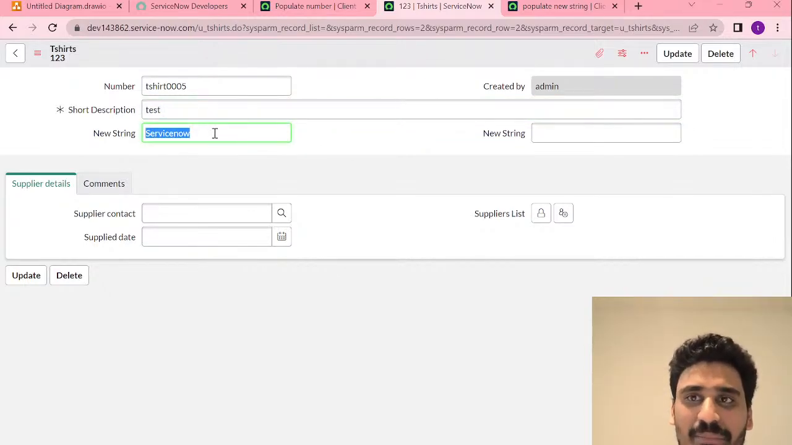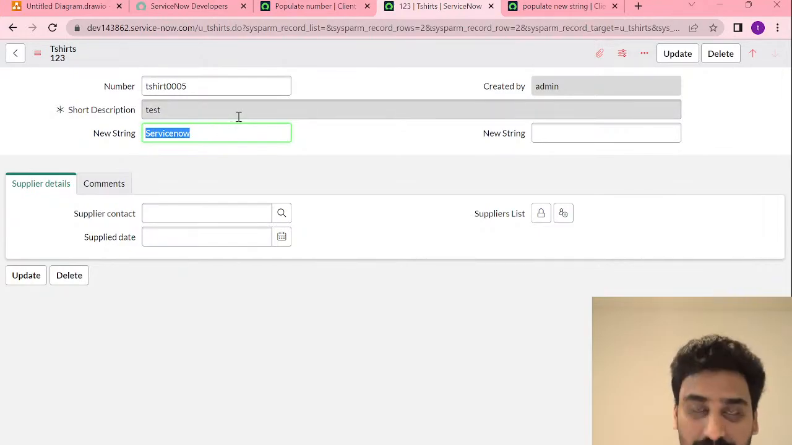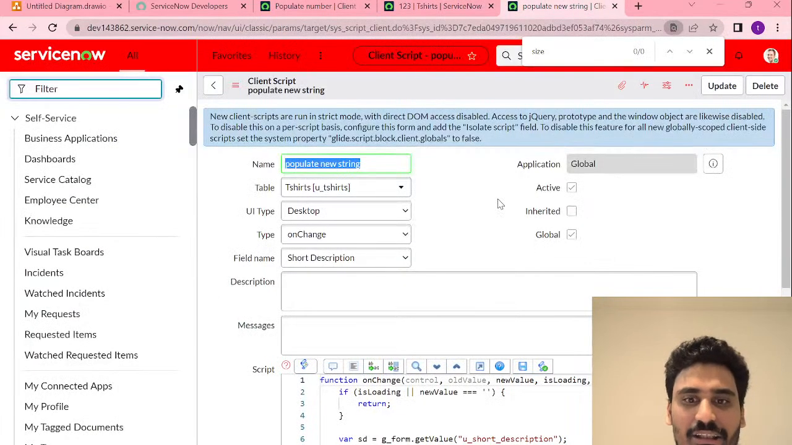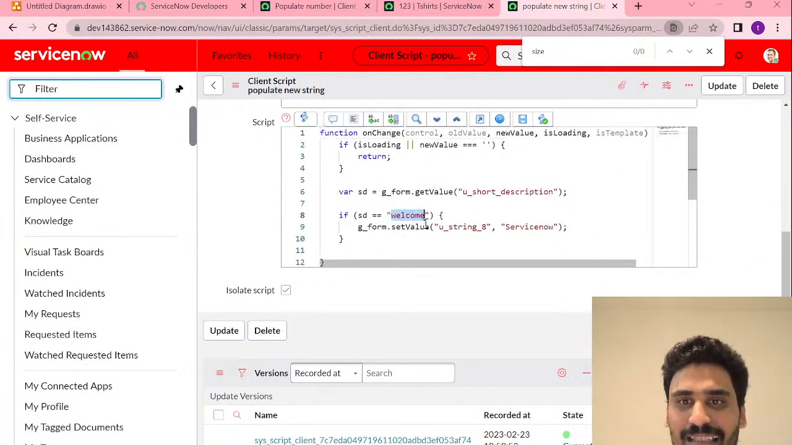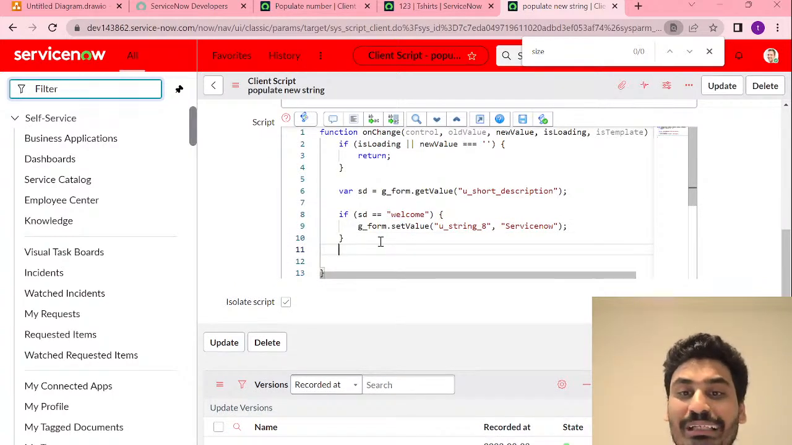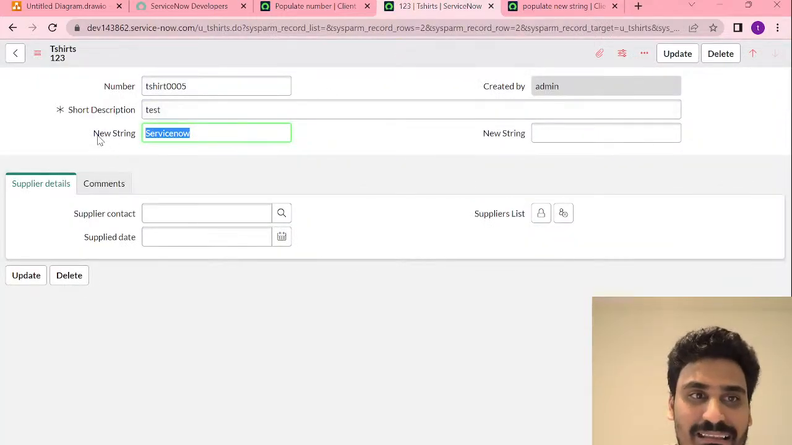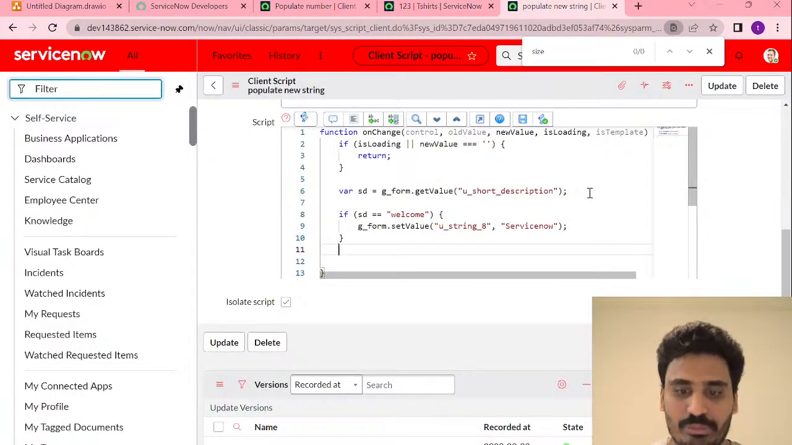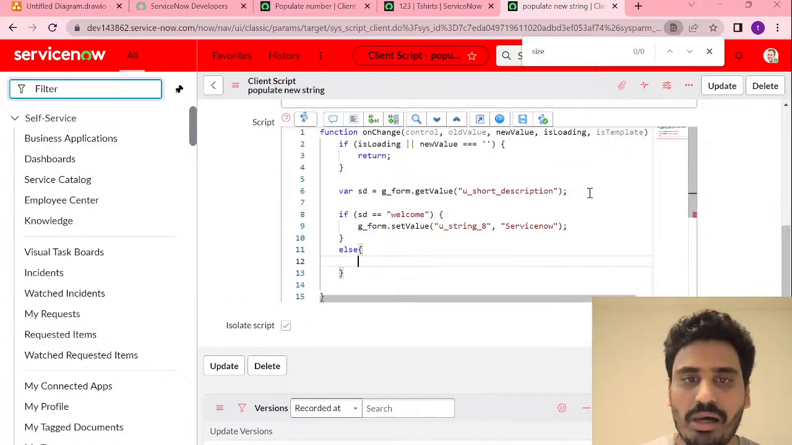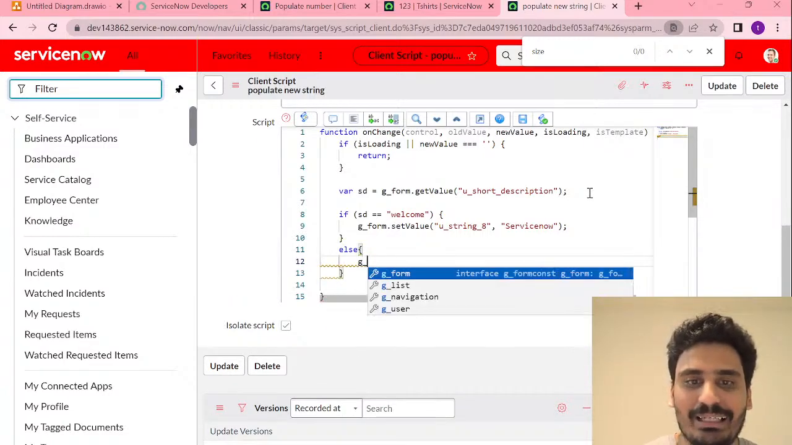Why is it not clearing? Because you did not write what should happen if that is not welcome. You did not write, right? So if it is welcome, then populate this. Else you need to clear that particular value, right? So then you need to clear this particular string, new string, right? So else if that's not welcome, then clear the value.